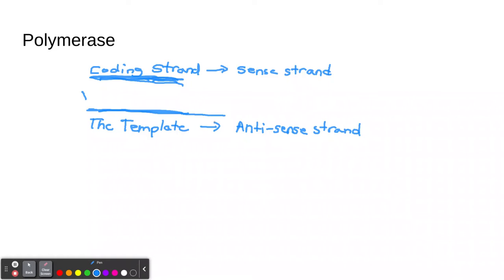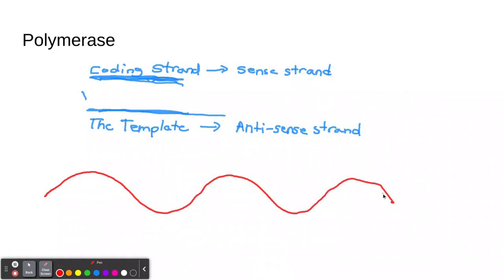And it's not really top or bottom, because you know how the double helix is. Let's draw the double helix again. So we'll have this, let's say this is the coding strand. See how it goes up and down like a roller coaster. And then we'll have our template strand. You can see it goes up and down like a roller coaster too.